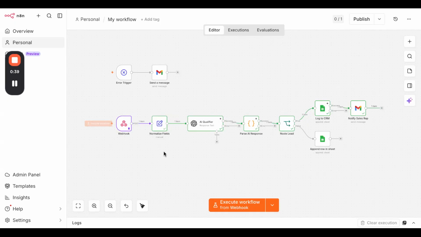And what you're going to do is normalize the fields to make sure you're getting sanitized data. Then you're going to use AI to help you qualify those leads based on what they put in their contact form. Then, once they're qualified, we would parse out the pieces of the data that we need, and we would route those leads depending on whether or not they're qualified or disqualified.